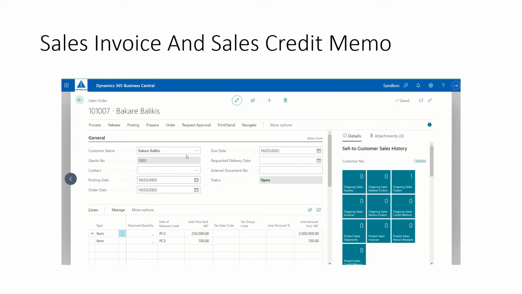So you can go ahead to post this sales order or convert your sales order to a sales invoice. If I want to post this sales order first before preparing my sales invoice, I'll click on posting, click on post to post this sales order. If I now said, okay, I don't want to post this sales order, I want to create my sales invoice automatically, I'll click on process.